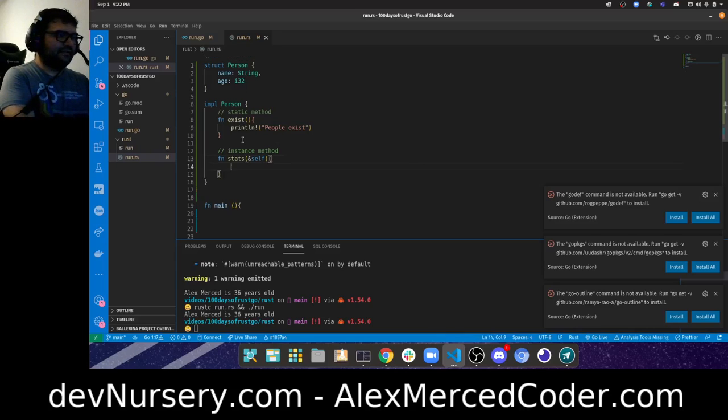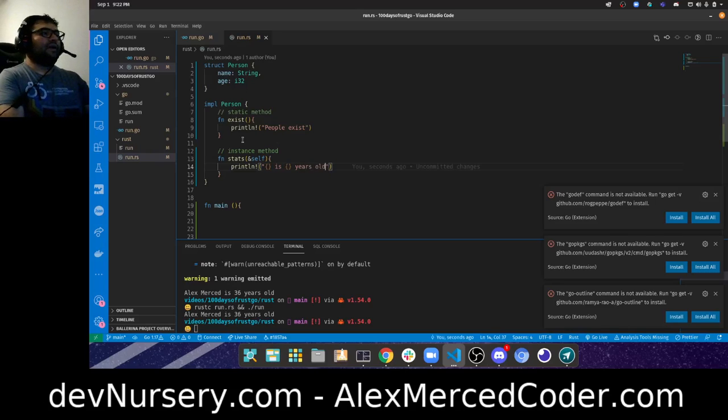So now if I do that, then I can do print line, do the whole this thing is years old. Okay, print line is this year's old. Then what I can do, well, that works.